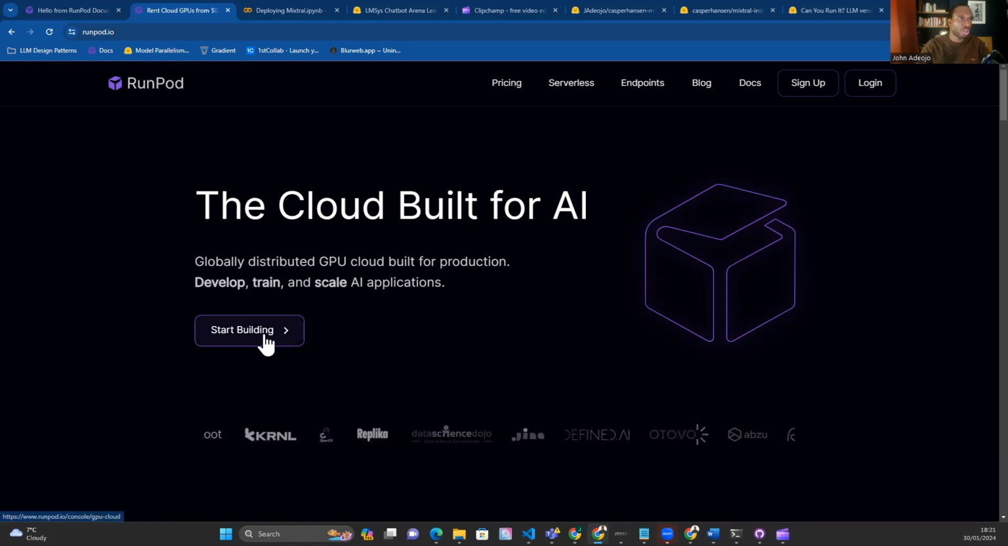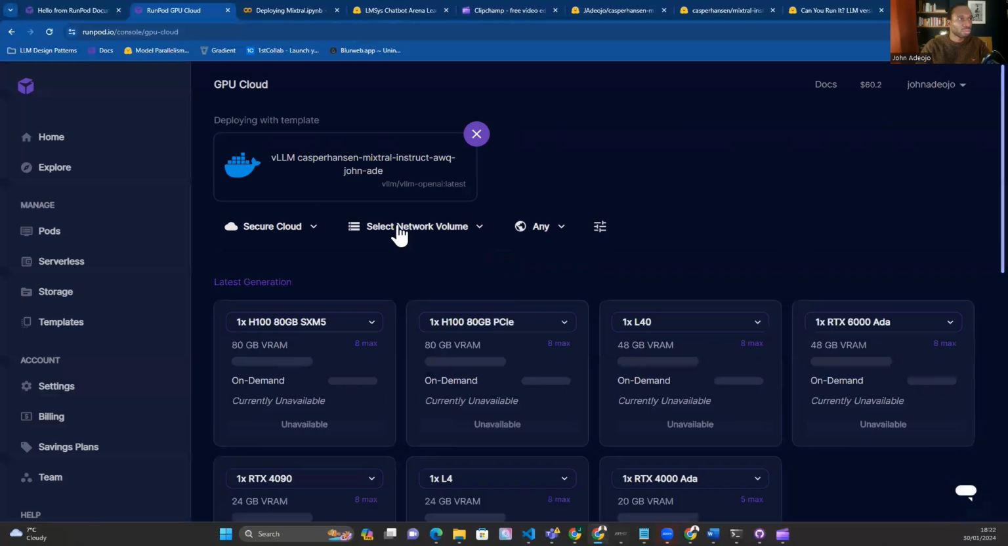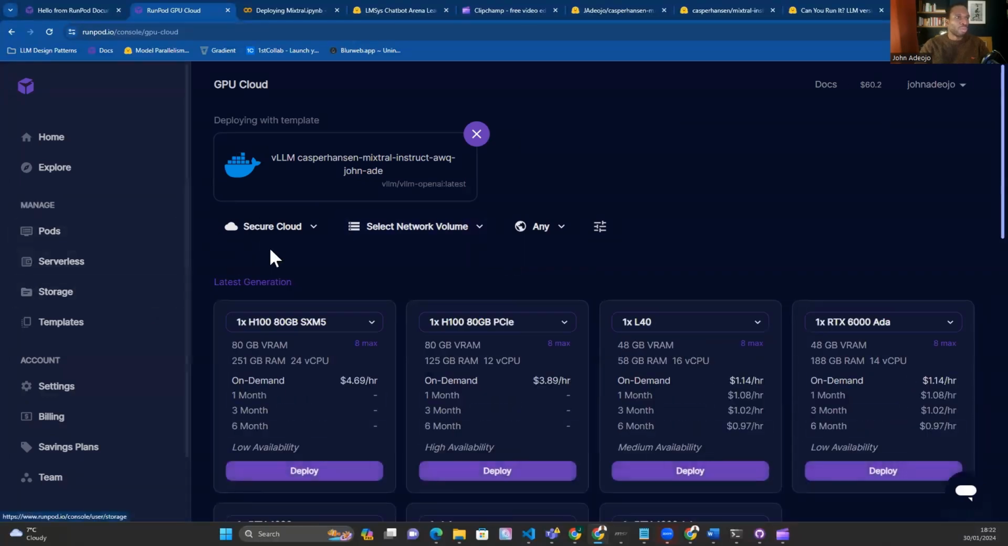So you should navigate to the Runpod homepage as I have done here, and then you can go to start building. So Runpod works on templates first and foremost, right? So a template is essentially a Docker image that you set up, and Runpod will take that Docker image and build it and deploy a Docker container on a hardware of your choice. So that will be a GPU of your choice.